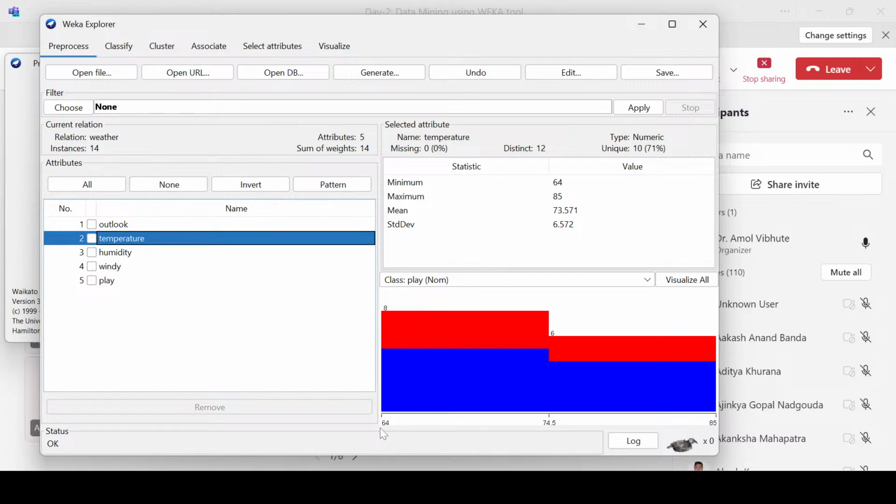Now see, the minimum value for temperature is 64 and the maximum is 85. Here also you can see the numbers. The mean is 73.57 and the standard deviation is 6.572. Okay, so that is the numerical information we have for the second attribute.